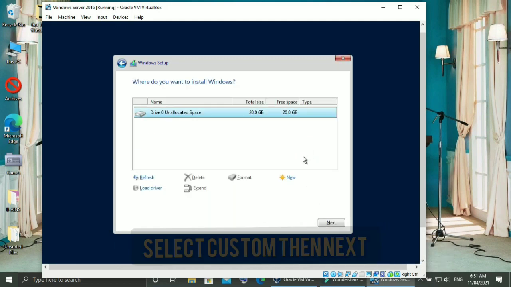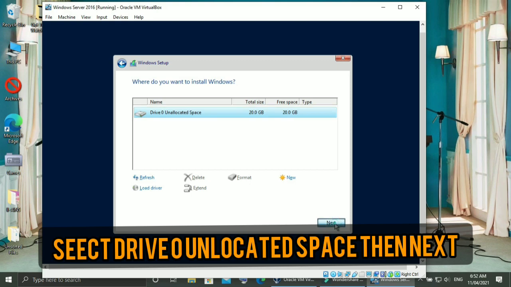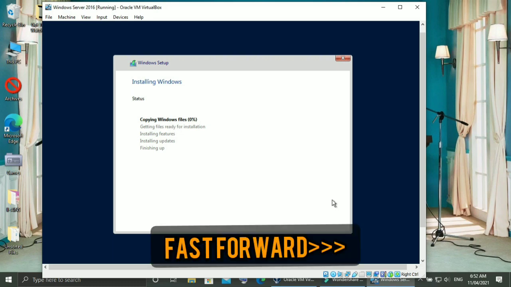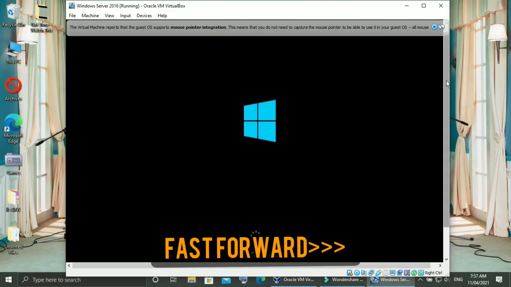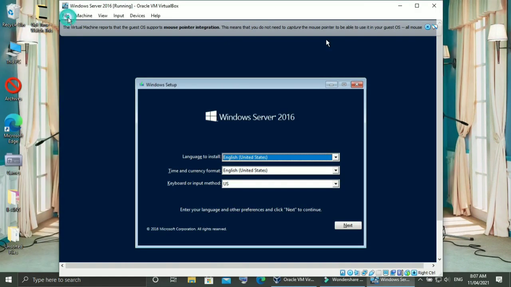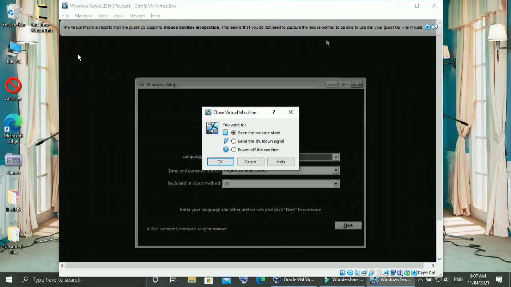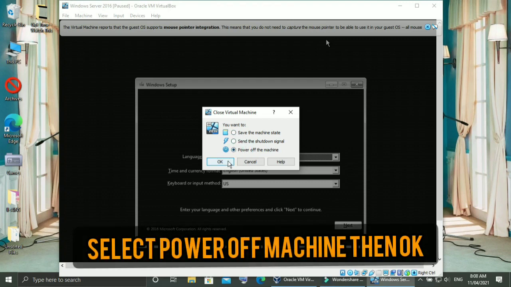Select the Custom, then Next. Select the drive 0 unallocated space, then Next. Wait for the progress. Select File, then click Close. Select the power off the machine, then click OK.